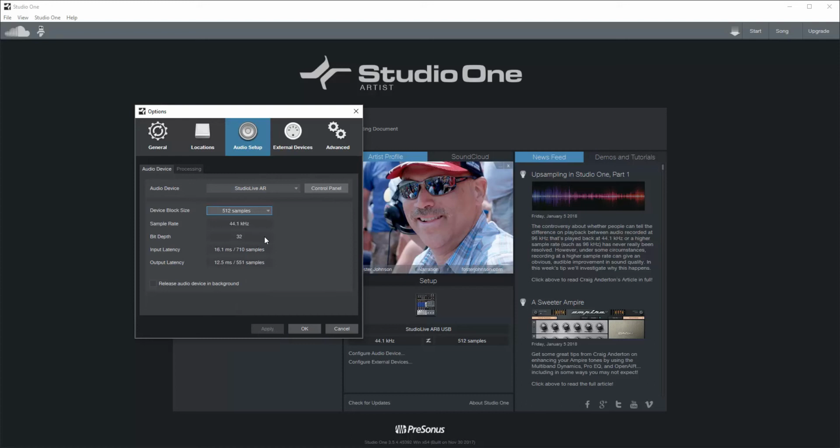My bit depth, I'm going to go 32-bit. I'm going to be working with floating point processing, floating point 32-bit with an open floating point window or a headroom area, and that allows me to sample down without any kind of constraints on the outer limits of my audio frequency range.